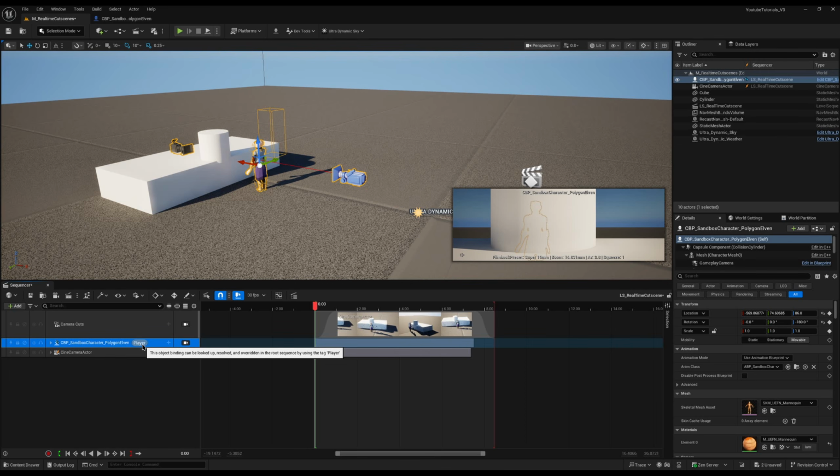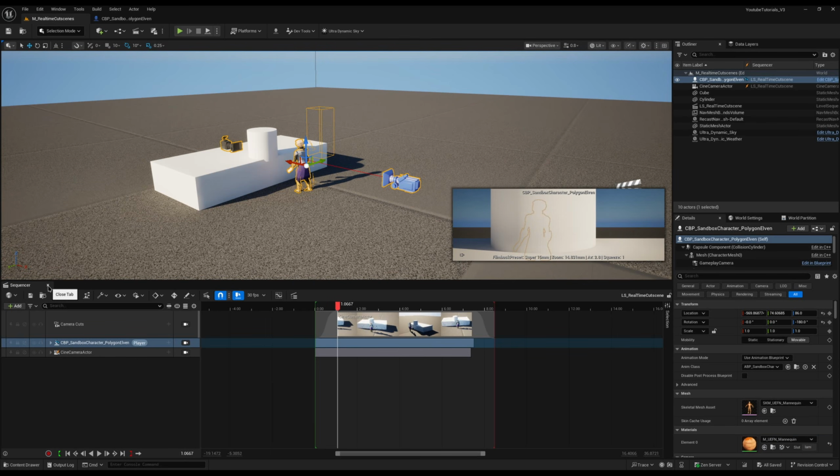And if you hover over it, it says, this object binding can be looked up, resolved, overridden by the root sequence with using the tag player. So basically, when we execute a sequence to play it, we can actually find that tag and then do whatever we want with it. Replace it, look it up, change it, do whatever we need. So that's part one. So that's our very basic sequence, right? And now it all comes down to replacing it in the code.